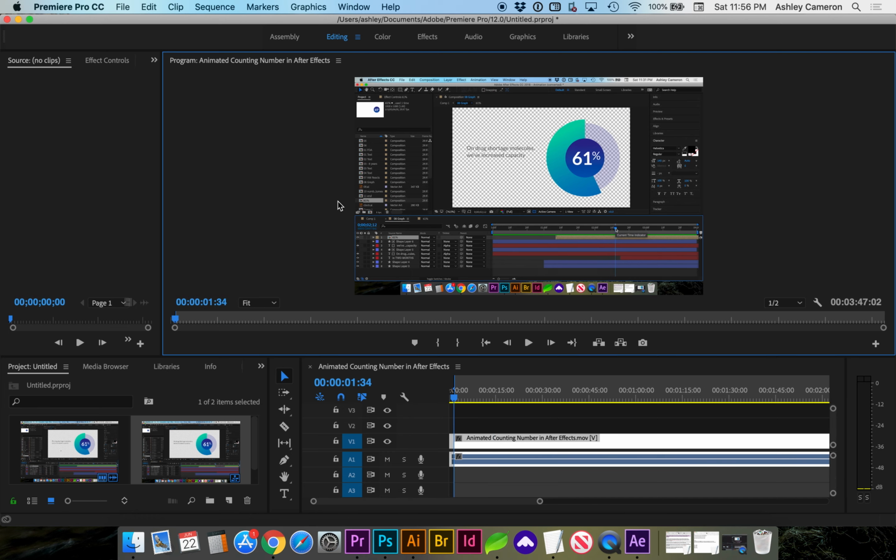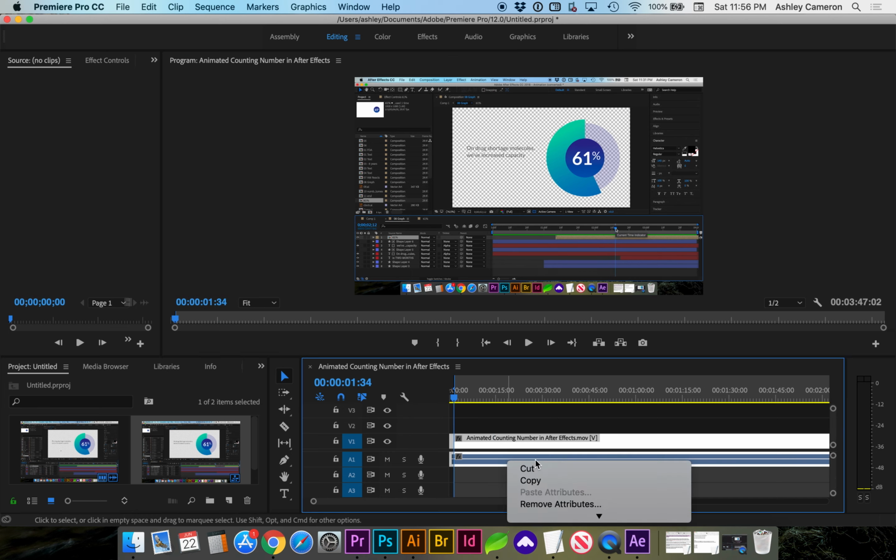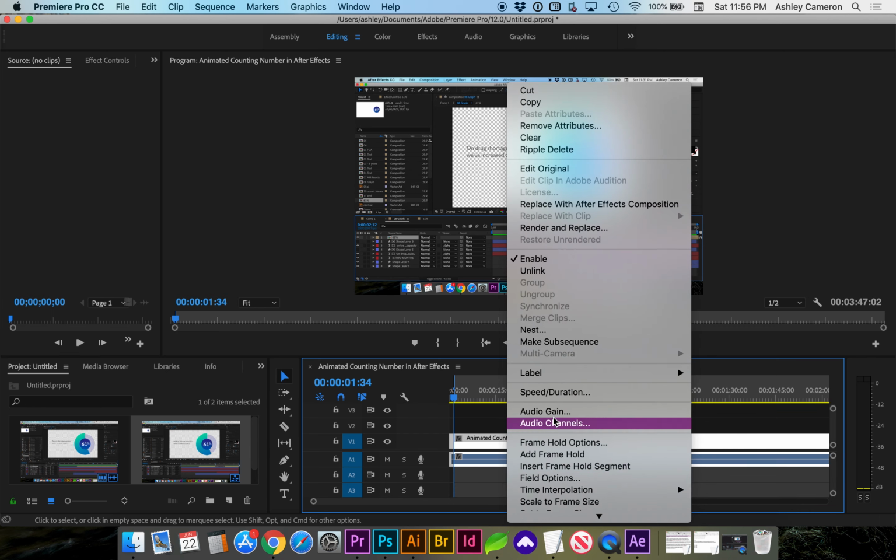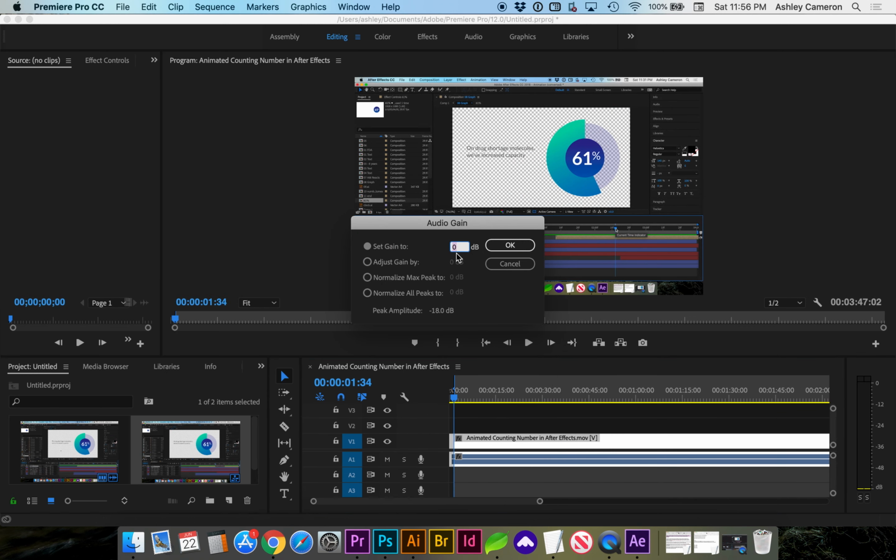If you want the video to be quieter, you can right click on the audio, go back to Audio Gain, and you can choose a negative value.